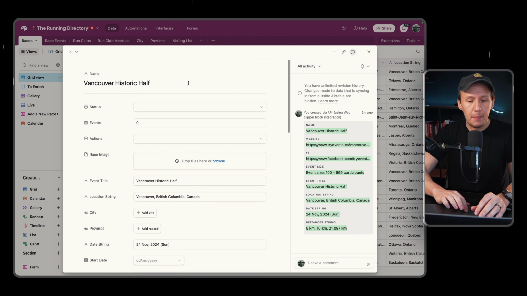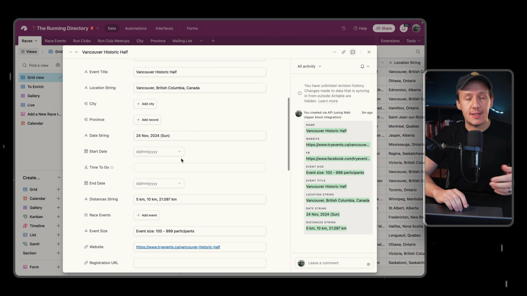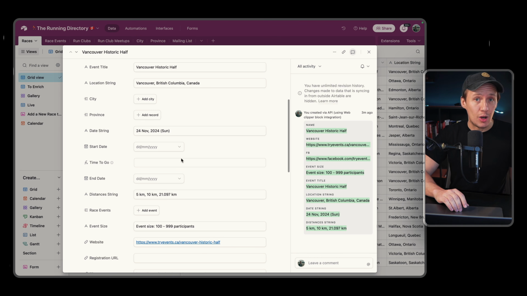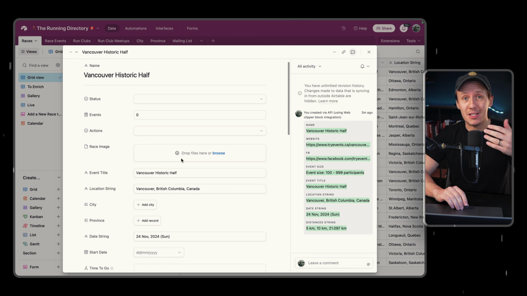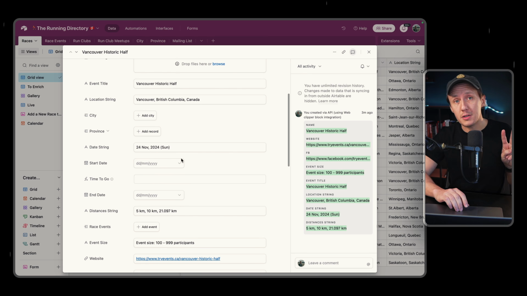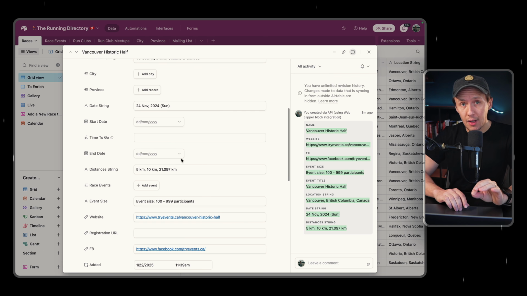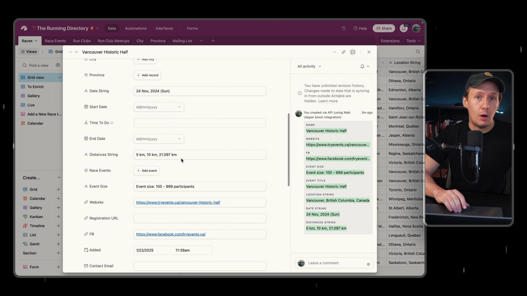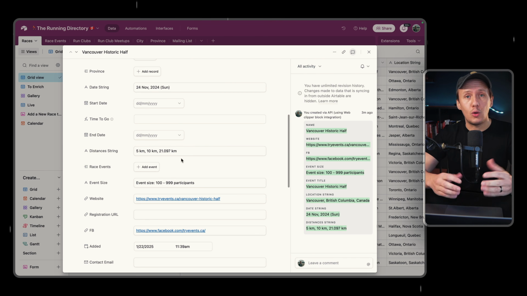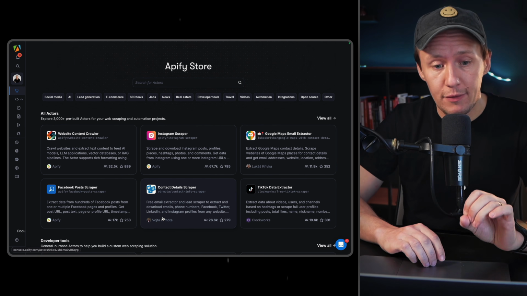Now, enriching your data basically means to add additional information or assets to your listings that will make your overall listing quality way better. Now, depending on what it is that you're doing, you're going to have to probably take a slightly different approach from me, but I've got two workflows that I use that speed up the process for enriching my data significantly. Now, the first one that I'm going to show you is what I have used in order to get images and logos for different races that I'm listing on my running directory, and that is with a tool called Apify. So Apify is a tool that you can use to scrape data from various sources.